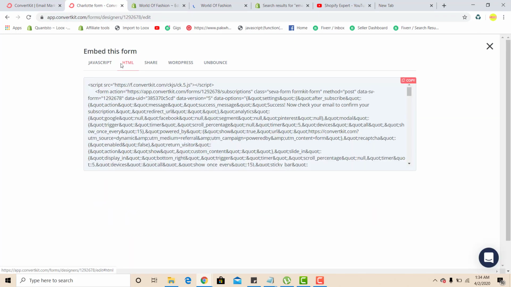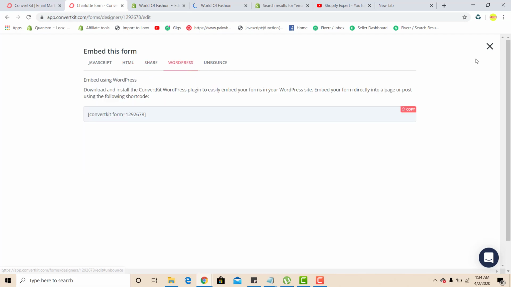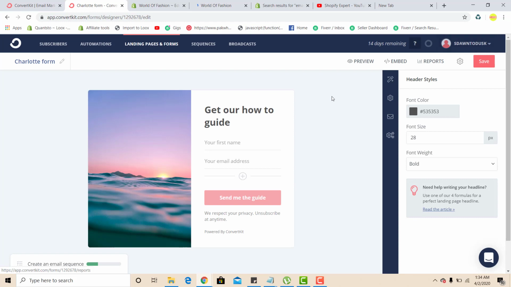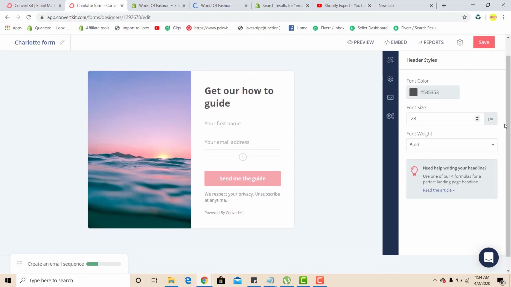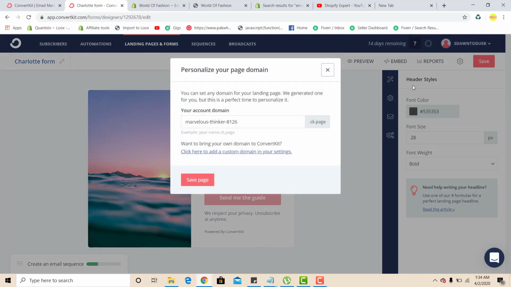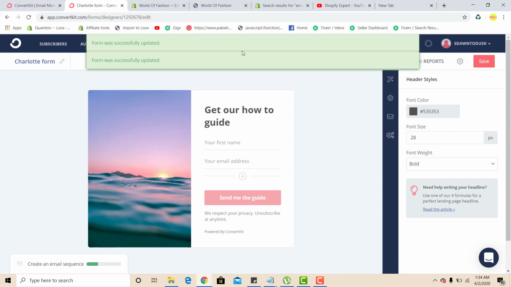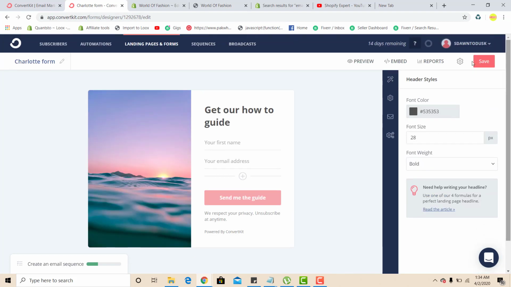So this is the JavaScript. You can also use HTML code, WordPress, and different options are available here. So we will click here on save, and this is the save page. So now our form will be created, and our subscribers will be added there.